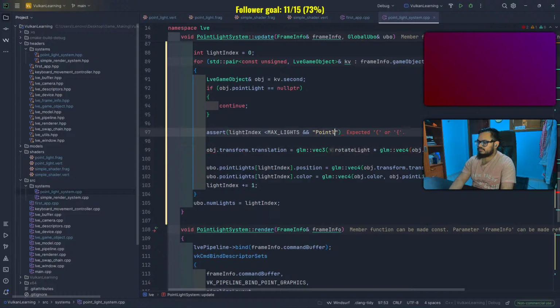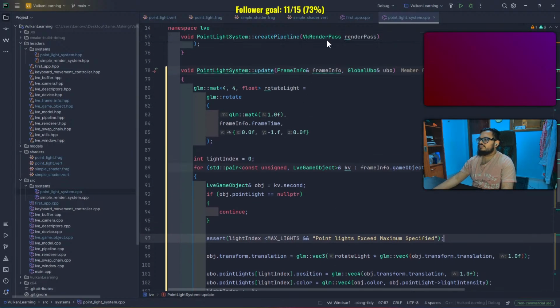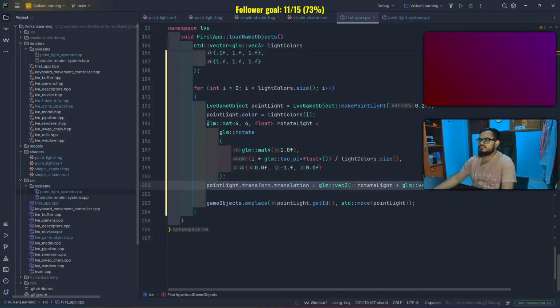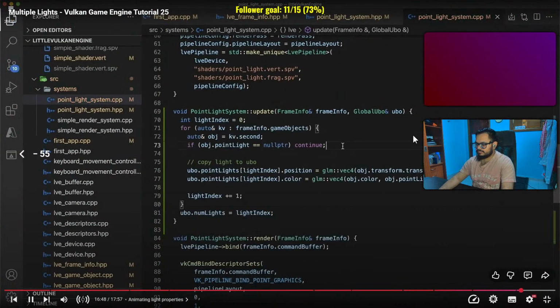Point lights exceed maximum specified. And let's save all this. We can remove this, I imagine. Right. That will point to the point light system's update.